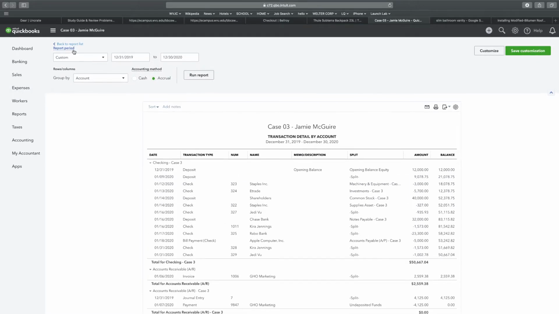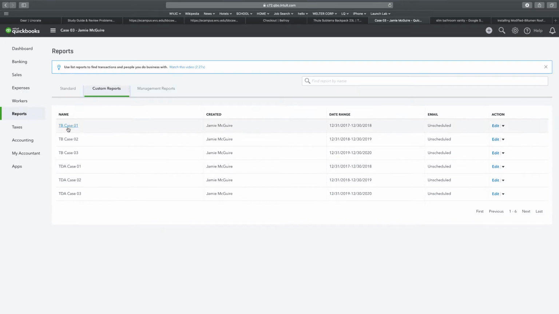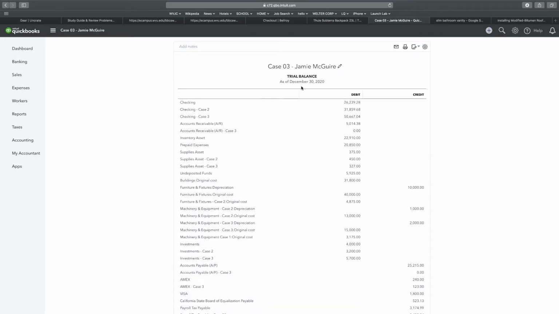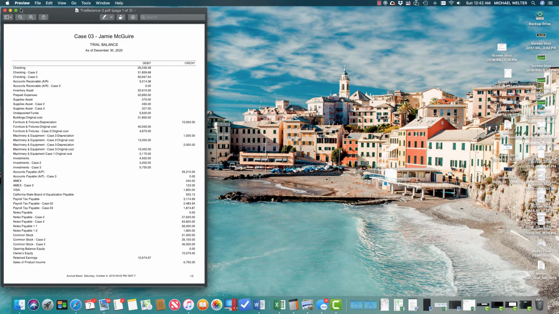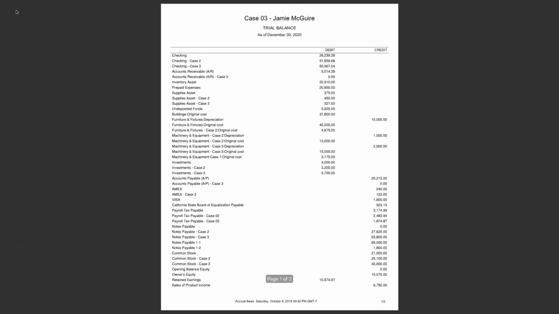I'm going back to my reports. I always do the trial balance first. Click on this trial balance for case 3. I want to export this PDF. Save PDF. Full screen this bad boy.